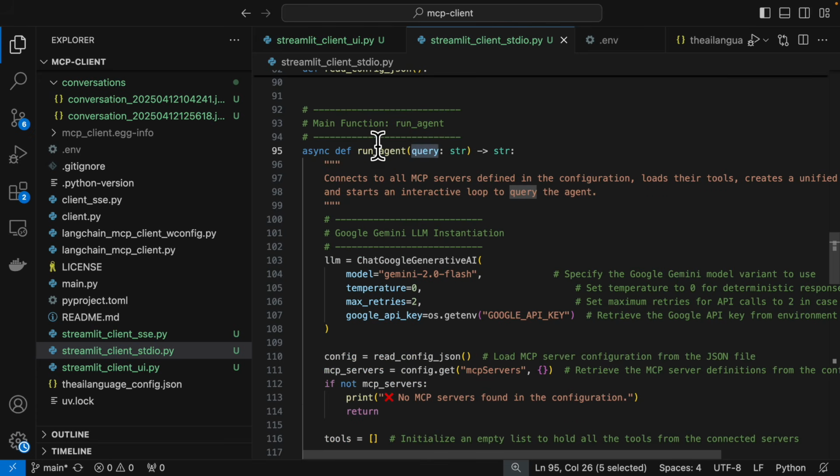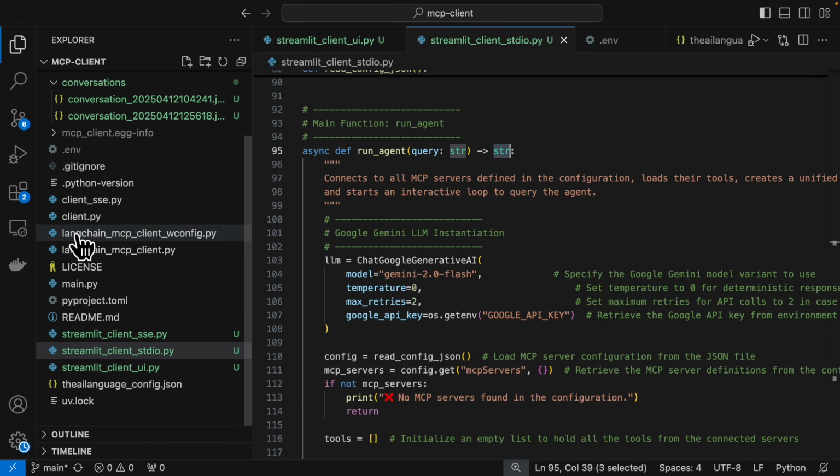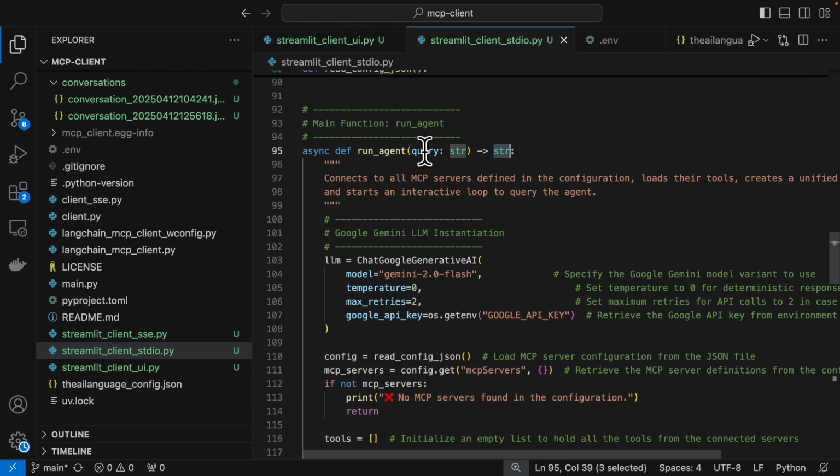Alright, so then we have the run agent function, and this basically takes in the query as a string and returns a string output for the UI for our MCP client. So this is very similar to what we have done in LangChain MCP client with config.py. The only difference is that the query is an input over here that comes from the UI rather than coming from the function itself as a user input from the terminal. So basically this connects to all the MCP servers defined in the config file, loads their tools, and then processes this query.